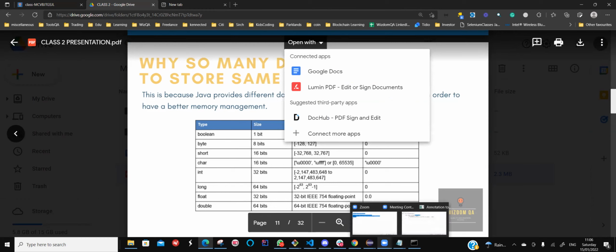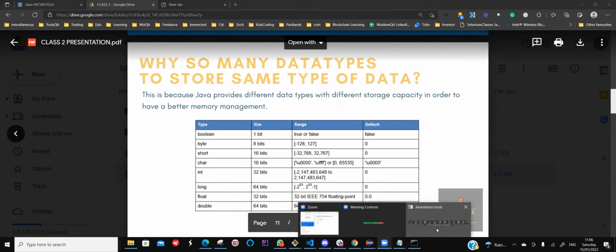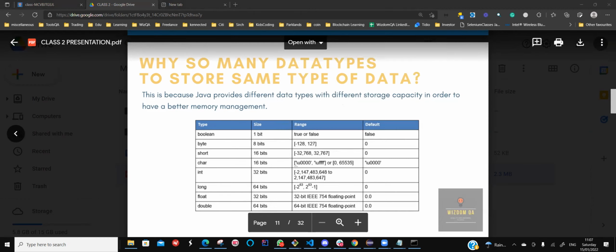Where's this guy? Look at this range. You can store so much data here. Long is even further. You can store the distance between two different celestial objects in long, right? So that is why they had so many data types.